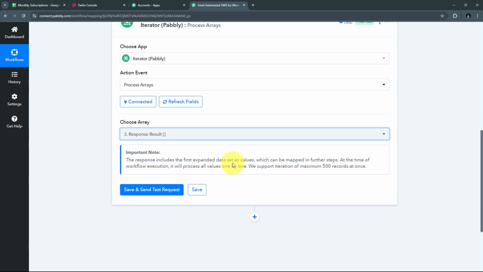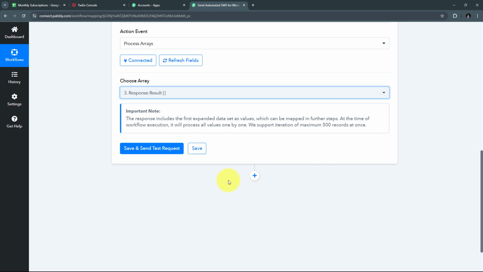So by using Iterator by Pabbly, I'm going to get the response of the first expanded data set from my array, and I can use that expanded data set to map the responses in the further steps. But at the time of the workflow execution, it will process all the array's values one by one. If I'm getting multiple customers' data in my array, then automatically it will process all the data of the customers one by one, and I can send SMS to all the customers one by one.